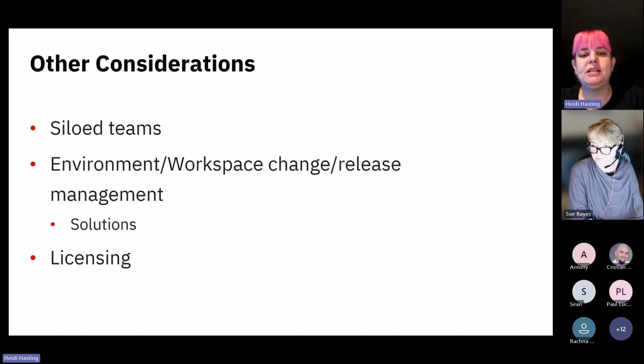Environment, workspace, change and release management. What I mean there is Power Apps and Power Automate, their container is an environment. Power BI container is a workspace. You've got to be mindful of how you're going to change and release from a development setting to a production setting. For Power Apps and Power Automate, there's the concept of solutions, where inside those two products you go, hey, I've got a solution. That solution is this, and you can export it as zip and then re-import it as zip, or you can publish the solution to different environments.